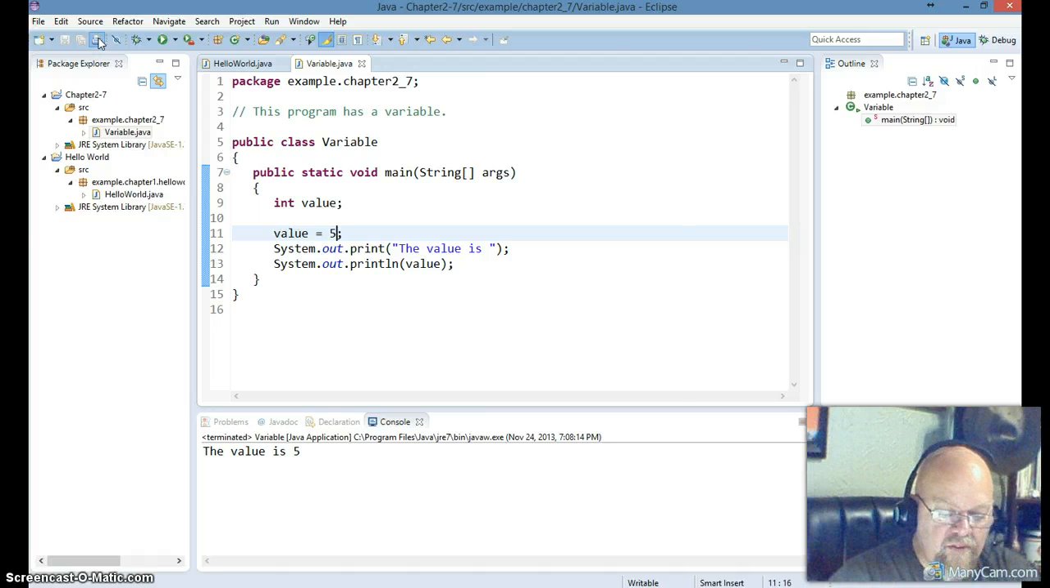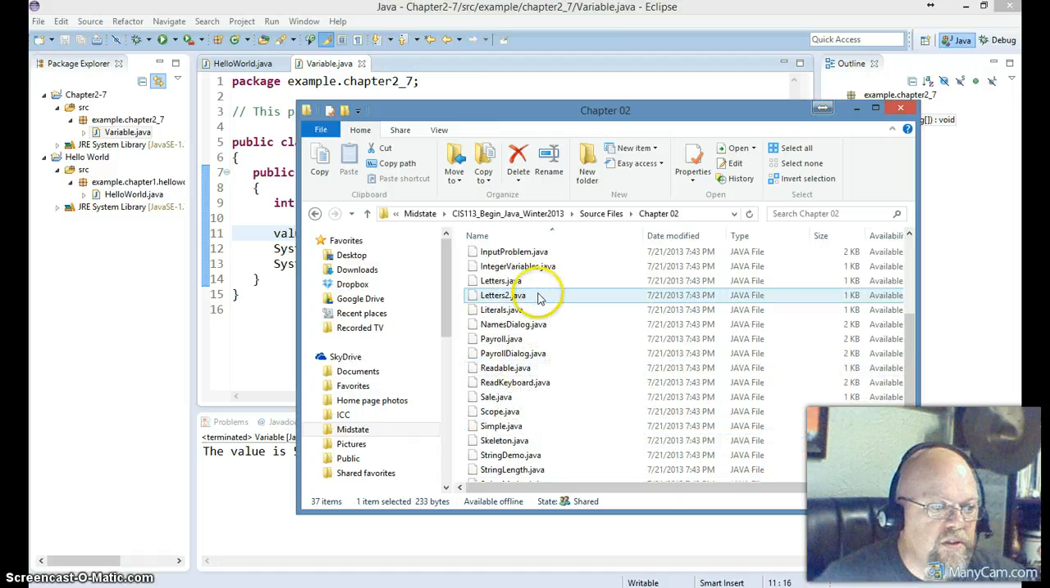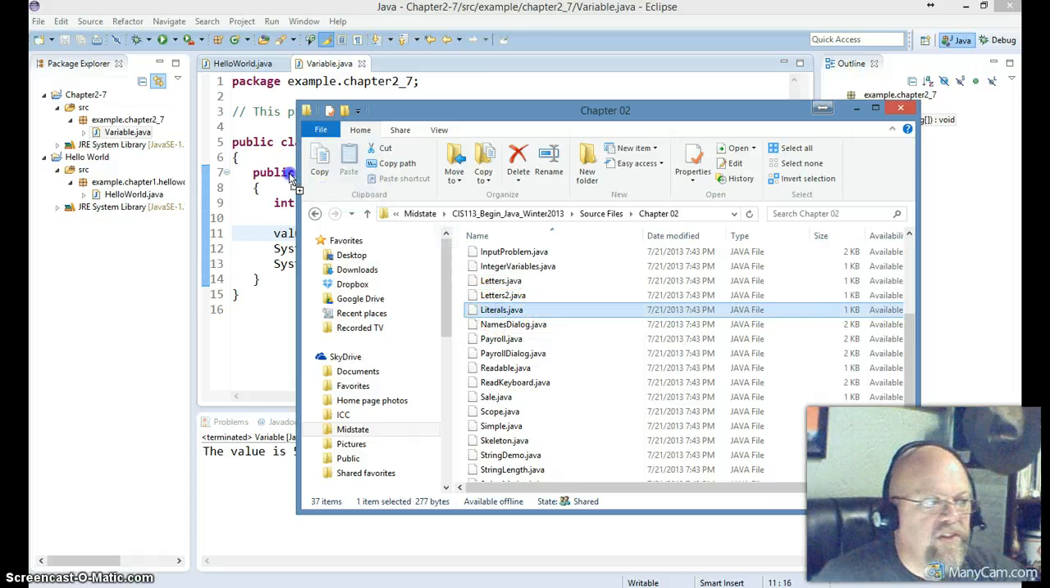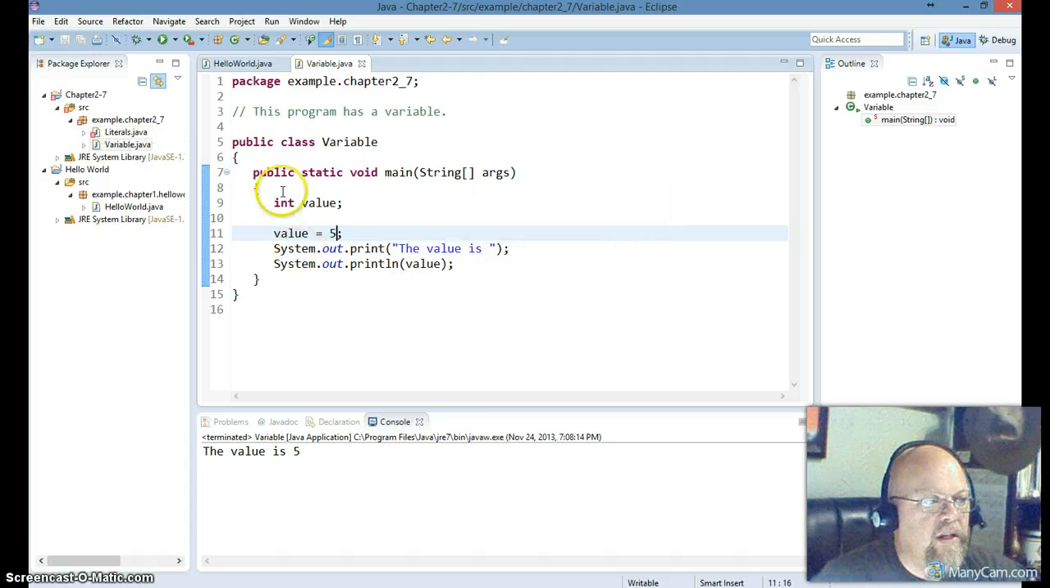So here we have int. Well, let's take a look at the code. So let me go ahead and bring it in. And this is literals. And I can just drag it into the same package. It's not that big of a deal. Copy it in. I now have literals.